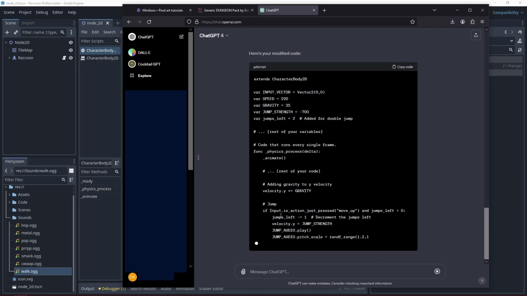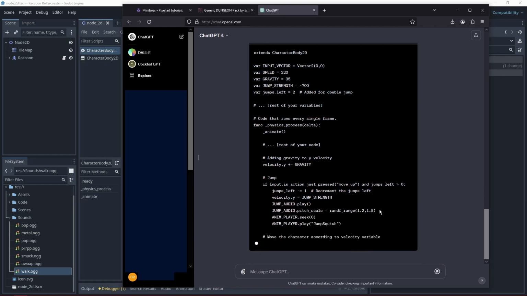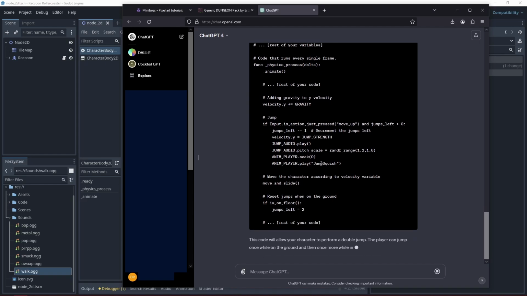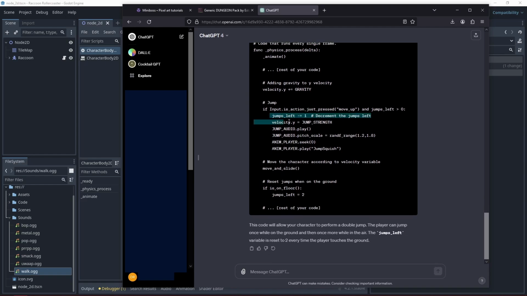So here it's showing you what you're going to want to do. In the section where we have our jump, so this is my code, right? Like you watched me write this, and it's showing you what you need to add. So it's creating a new variable called jumps left, and every time you jump, it decreases it by 1. And then it says anywhere you are on the floor, reset the jumps left to 2. And so now you can jump even if the character is not on the floor, and if jumps left is greater than 0.